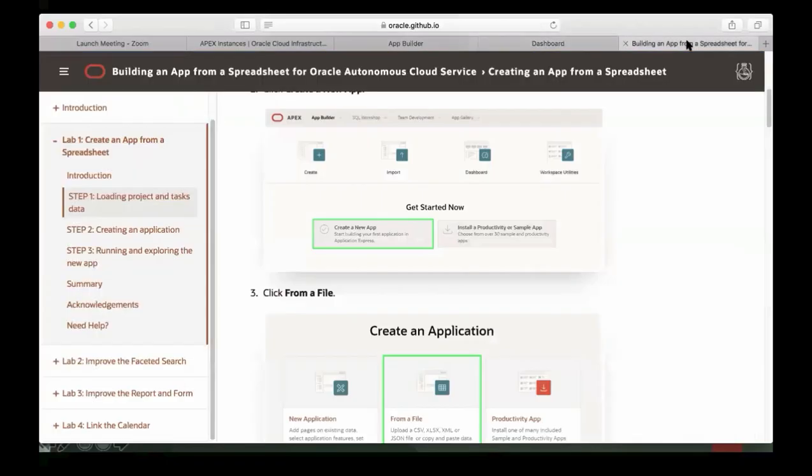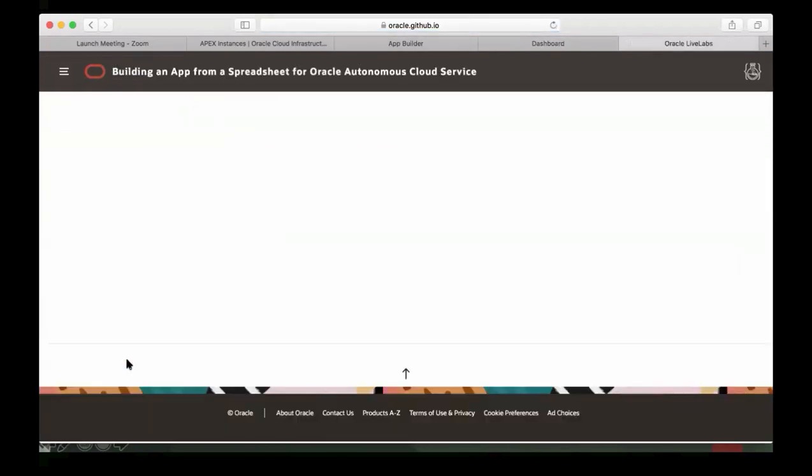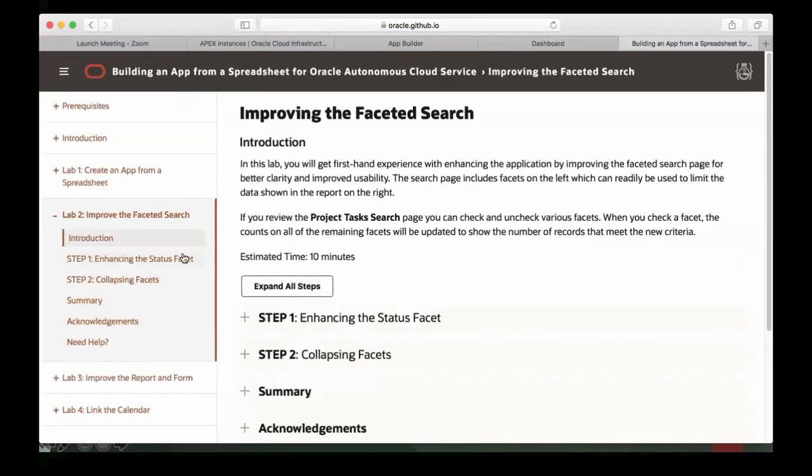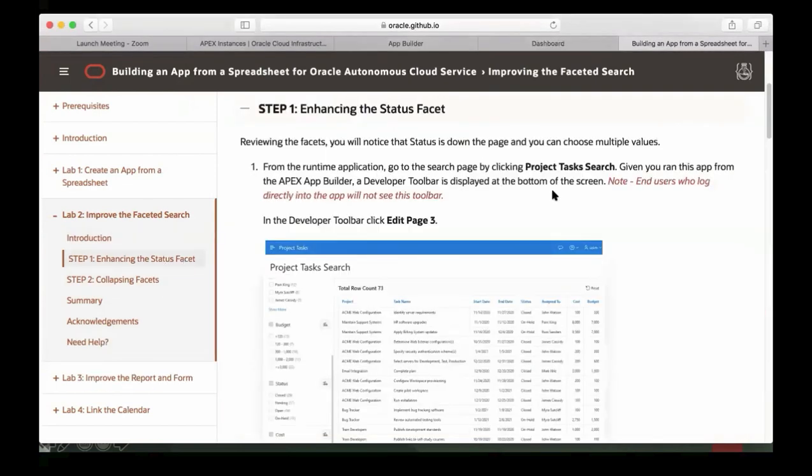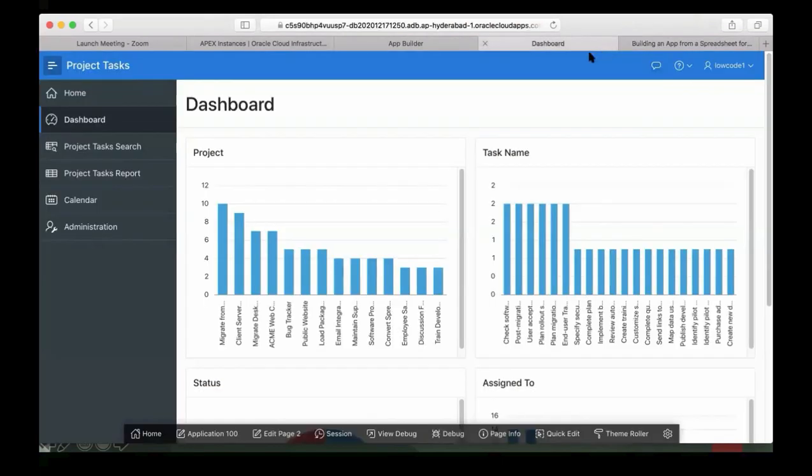Okay, let's see what's there in lab 2. So lab 2 is improving the faceted search. So what we have here, we have two steps here. The first step is enhancing the status facet, and the second step is collapsing facets. Let's click enhancing the status facet. So you have already noticed what the status facet would look like.